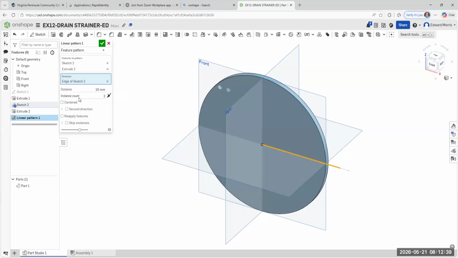And the number of occurrences or instance count, I'm going to try 11, because last night when I tried 10, I didn't go far enough. So type in 11. There you go. Beautiful. All right, so that's our first set of holes. I'm going to click on the green check mark.